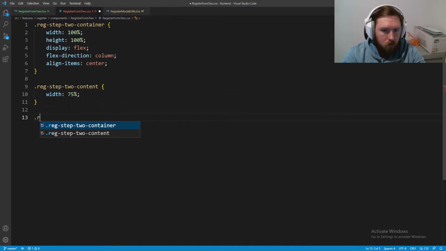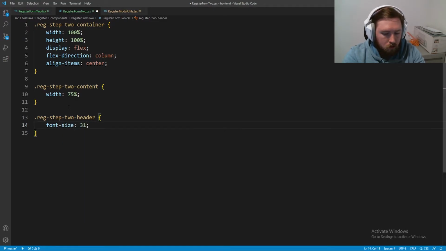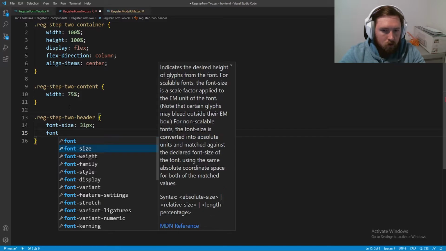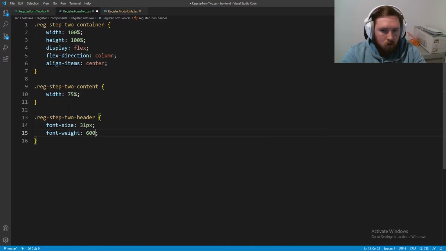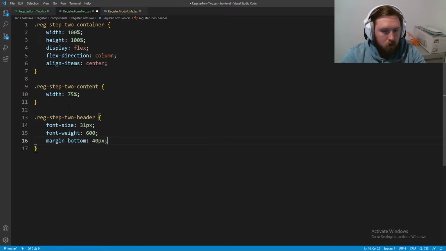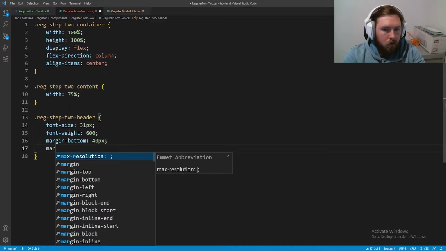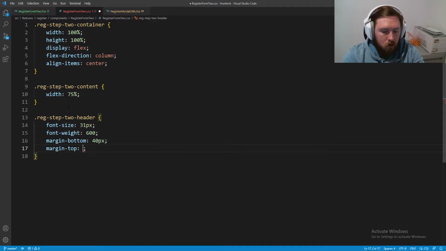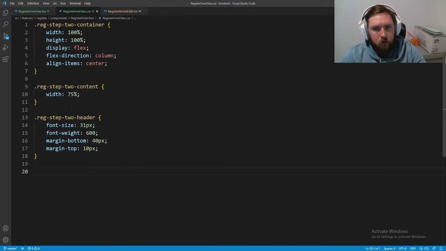So first, our reg-step-2, and this is going to be header. So this is going to be font size 31 pixels. This one is going to have a font weight of about 600. It's going to have a margin bottom of about 40 pixels, which is kind of steep, but it is what it is. And then finally, margin top of about 10 pixels. Something else to keep in mind is that I am not focusing on making this responsive. If you guys do want responsive video, maybe I'll design something responsive later on, but this is hard enough to kind of copycat Twitter as it is.